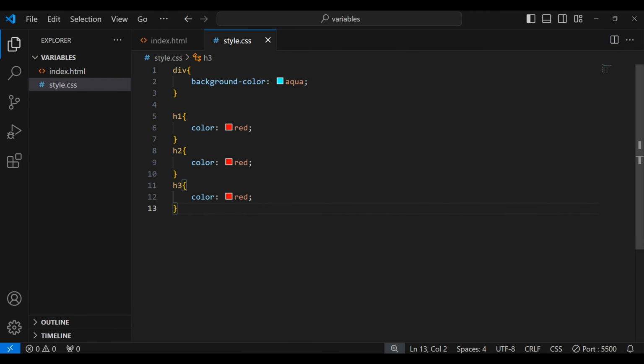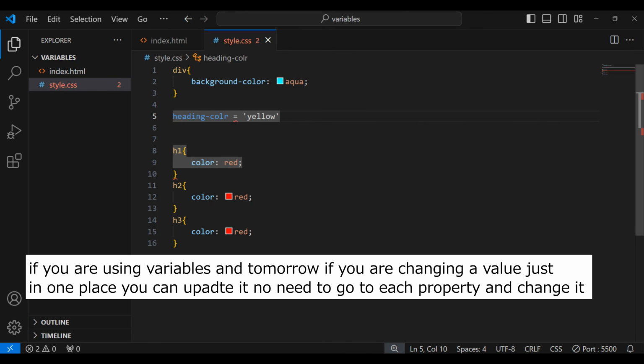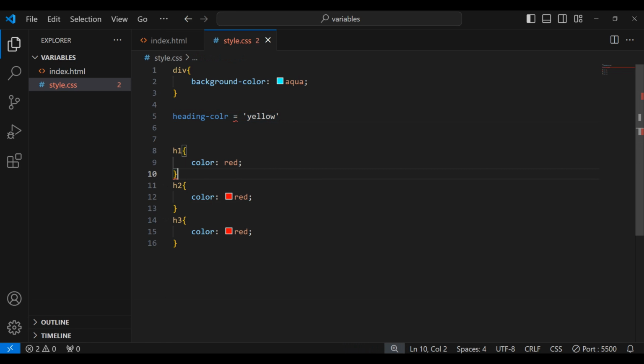So for example, let's say I'll write here something called heading color, and I will assign it a value called yellow. Simple. Now this is the variable name, this is the water bottle, and this is the value like water. Now I can distribute this water bottle everywhere, and tomorrow if I want to change from water to milk or milk to alcohol, I can change it in one place and everywhere the same thing will repeat, right? That is a good approach, right?